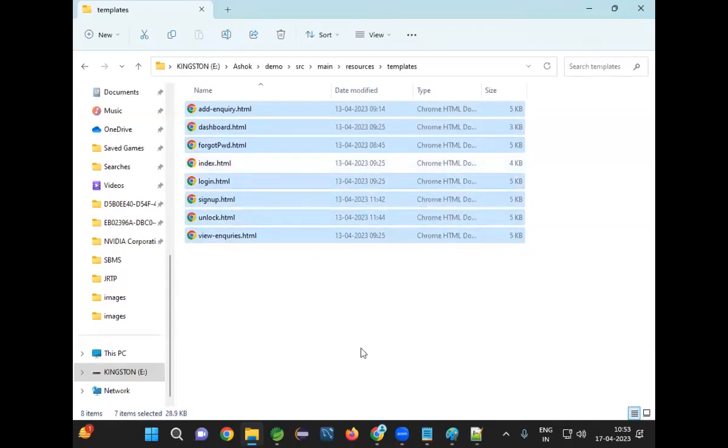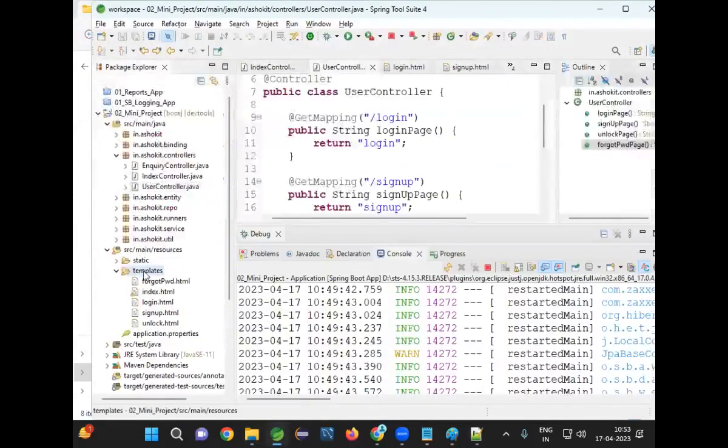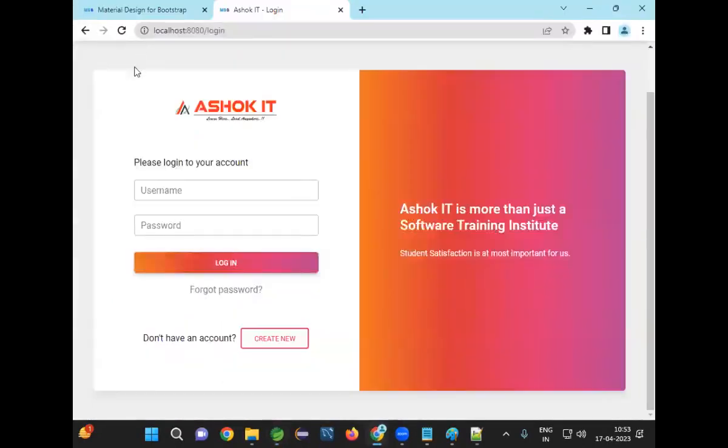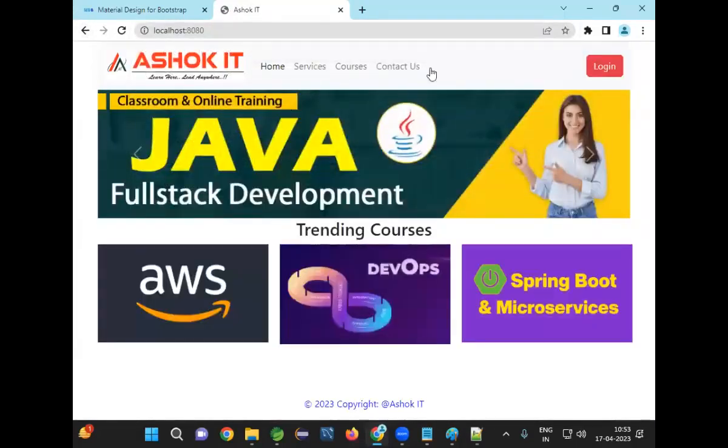Login.html, index.html, we already have it. Now go here to templates, paste them, and overwrite. With this, all the 8 index pages are available. Now go back and refresh. Our home page is loaded.